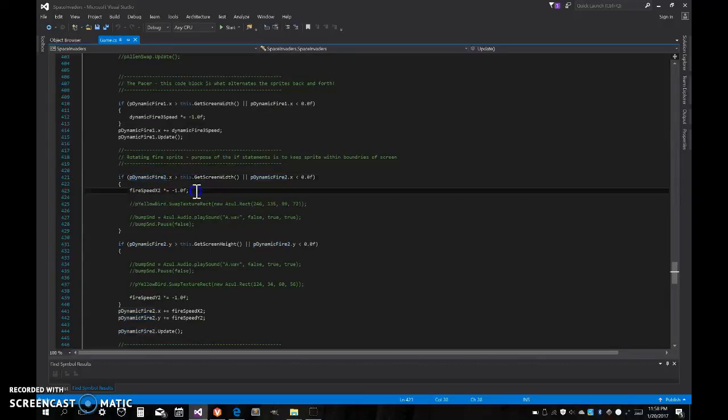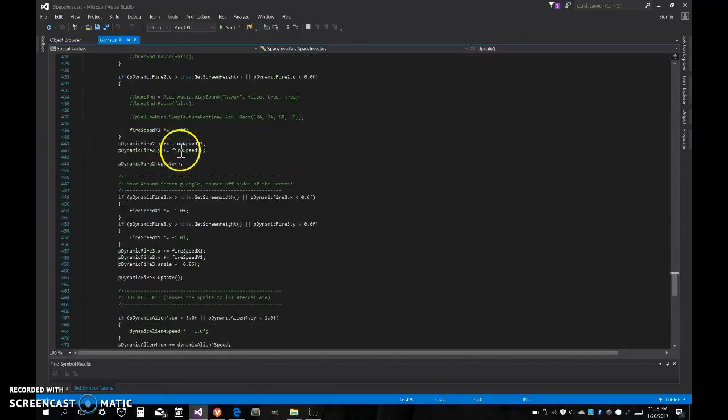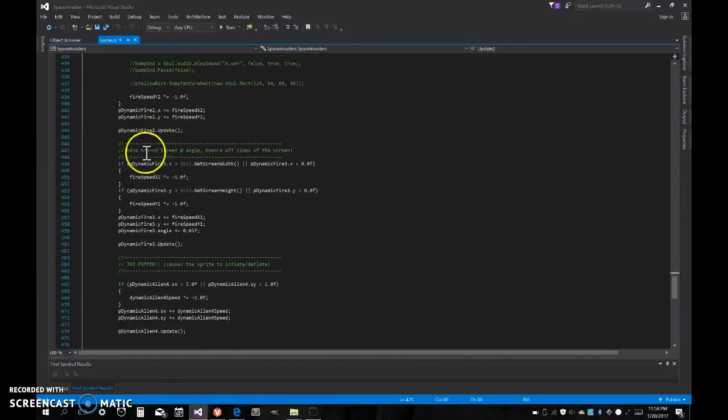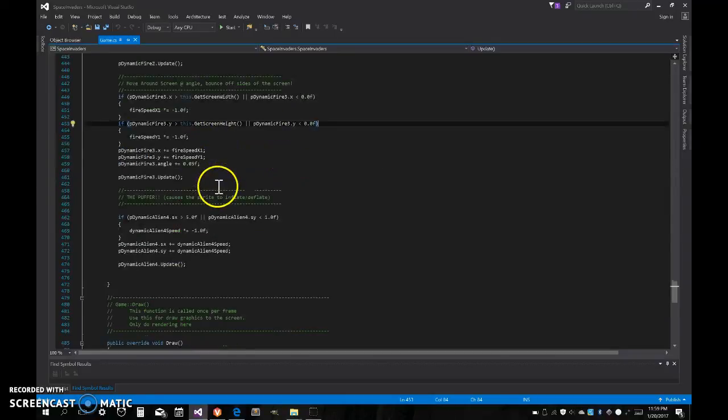This one makes the sprites spin around. I left some of that sample code in here because I could tell it had to use some audio. Obviously, we're going to need audio in the game later, so I decided to keep this in. This moves around the screen at an angle, and then it bounces off the side of the screen. As you can see, it's got some of these other limits right here, where it bounces off based on the screen height and the X and Y coordinates.